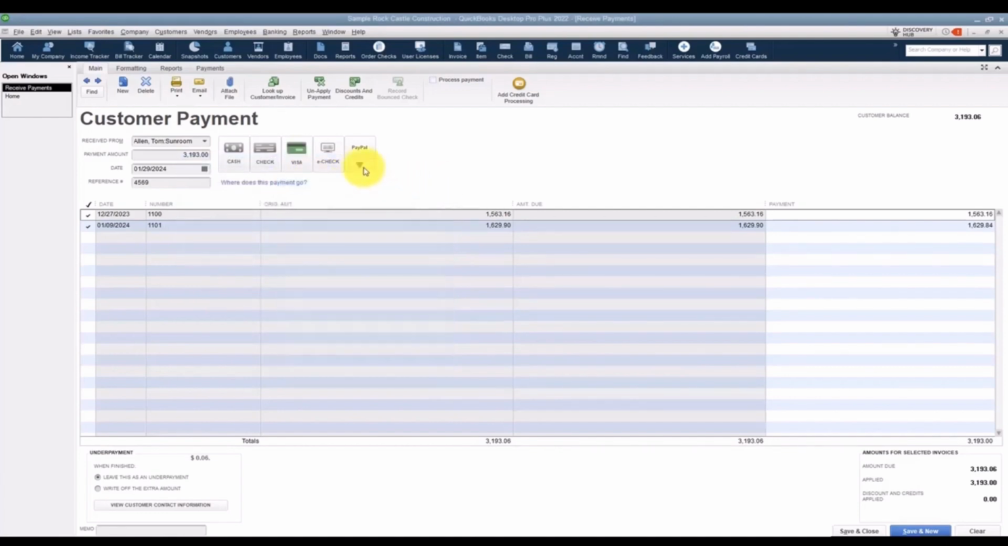Now let's take a look at some of your options up here under your tabs. You can see that we're under the Main tab, and a lot of these options you're already familiar with. You know how to find a customer payment if you're looking for one. Here's a way to create a new customer payment. That's the same thing as that Save and New in the bottom right. Here's a way to delete the payment. You can also come over here and print the payment. I'll just show you what that looks like.